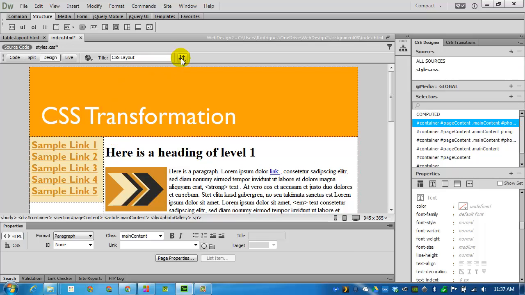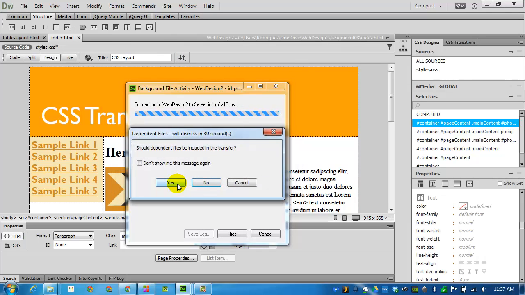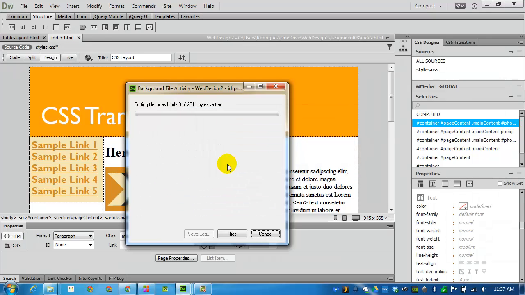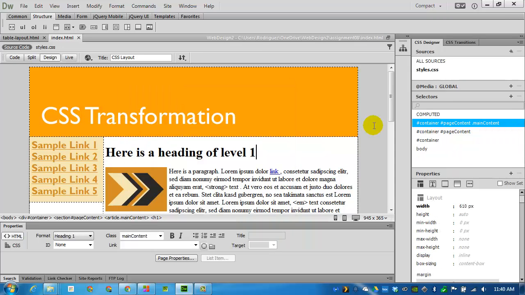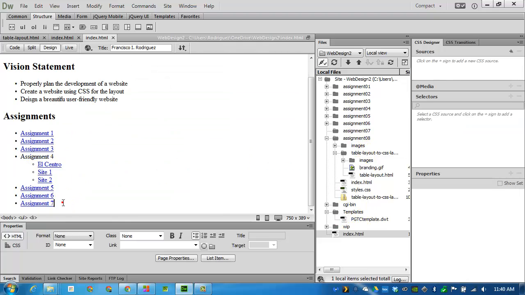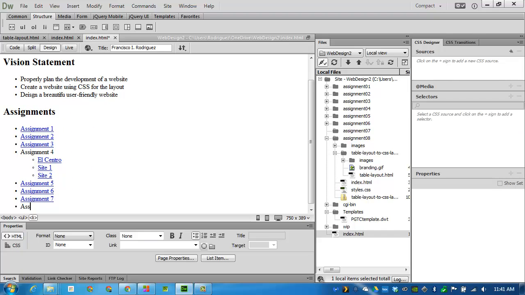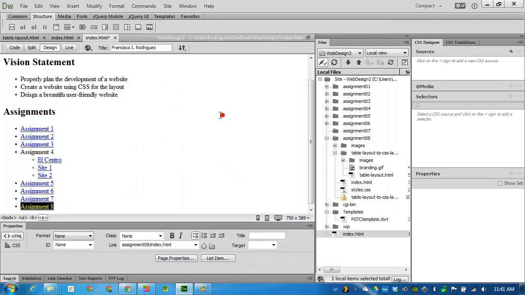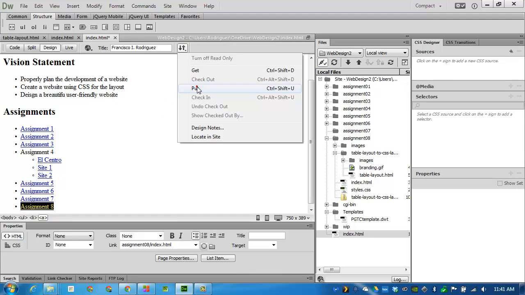I'm going to publish this page, just put. Make sure that all my files go up so that the styles are included. Click yes to all. So I can find this faster on my page, I'm going to add a link to it from my main index page. Assignment 8. Find it in my assignment 8 folder, click on index and put it.